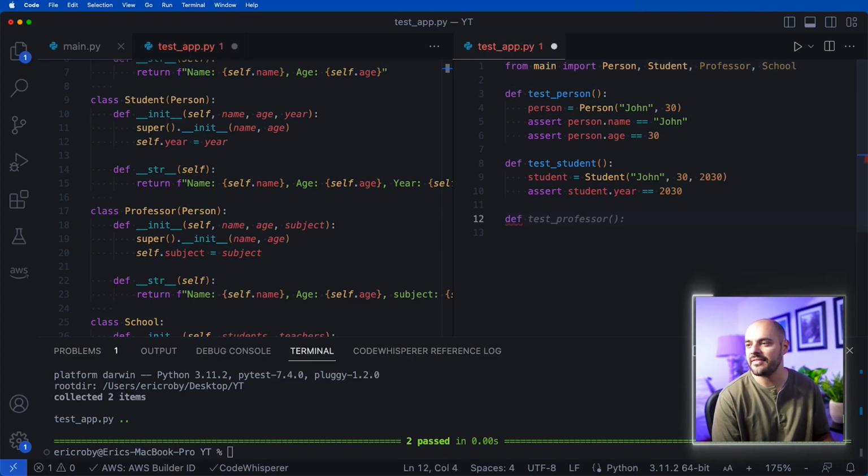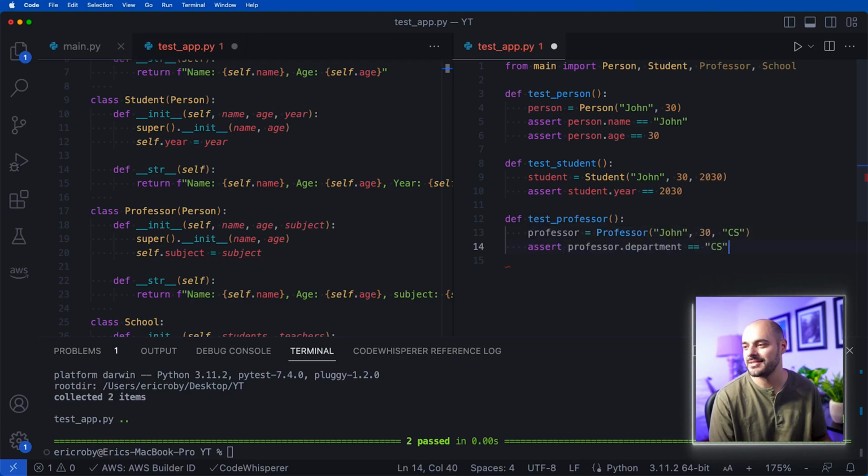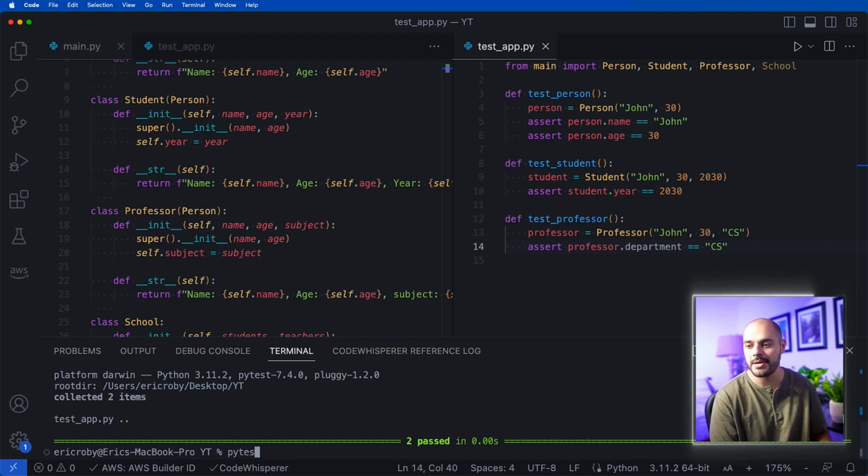We can say def test_professor, where if we wait a second, we can see that it's gonna be a professor of professor, where we pass in John again with the age of 30. And this time we're typing in CS as the subject, and I'm okay with that. So let's go ahead and do that and now type in PyTest.